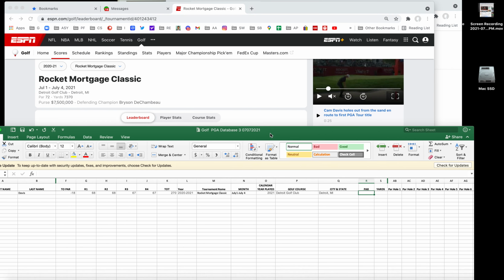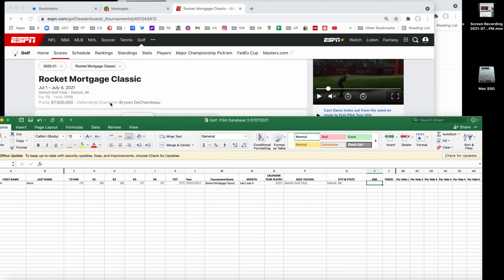You want to take this information from this page also for the par 72. That's right there. And then yards for the course is 7370. Just enter that in like that. There we go. Yards. So you only have to enter that once for each tournament because this is going to be common information for everybody in the tournament.